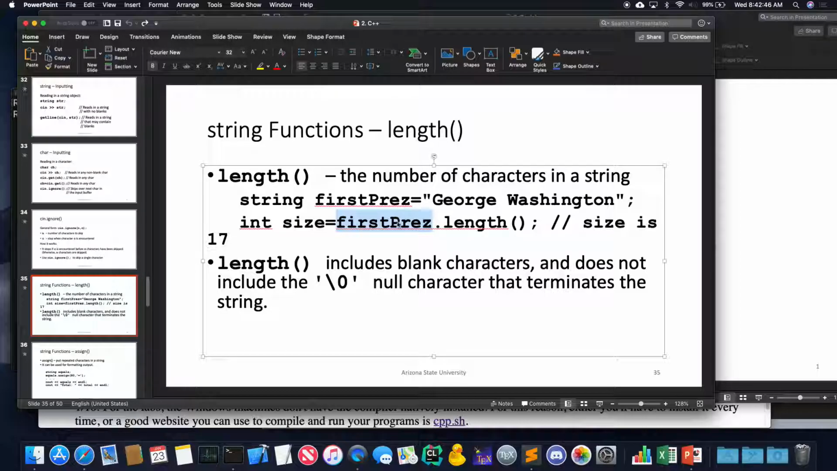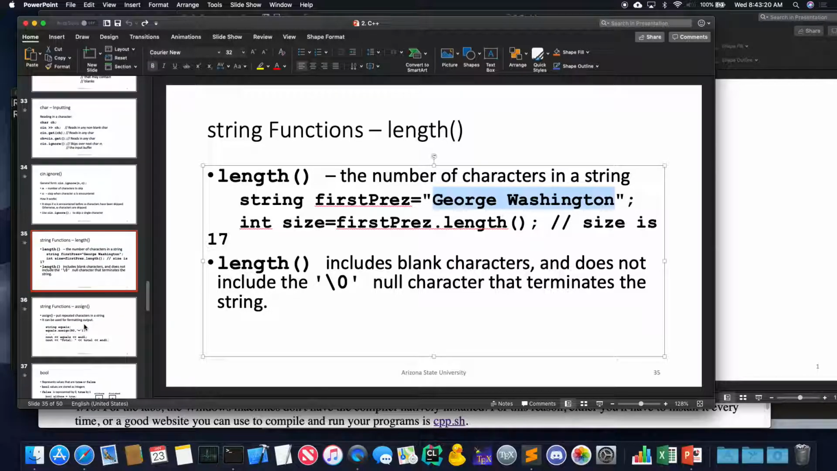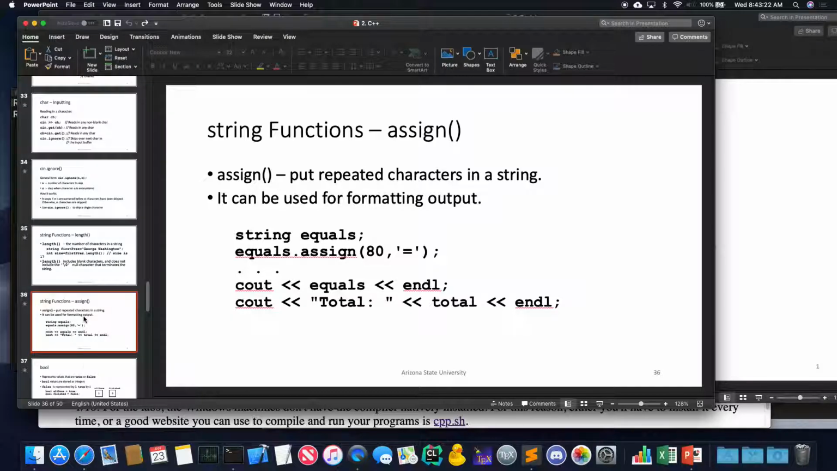The variable name, dot length, with parentheses, returns to you an int, which tells you the size of the string, the number of characters in the string. So in this case, there are 17 characters in this string. If you count 6 for George, 1 for the space, and then 10 for Washington, that's 17 total. It doesn't count the null terminator at the end because it's not really part of the string. It's just a side effect of having strings. Okay, so that's what we talked about last time.